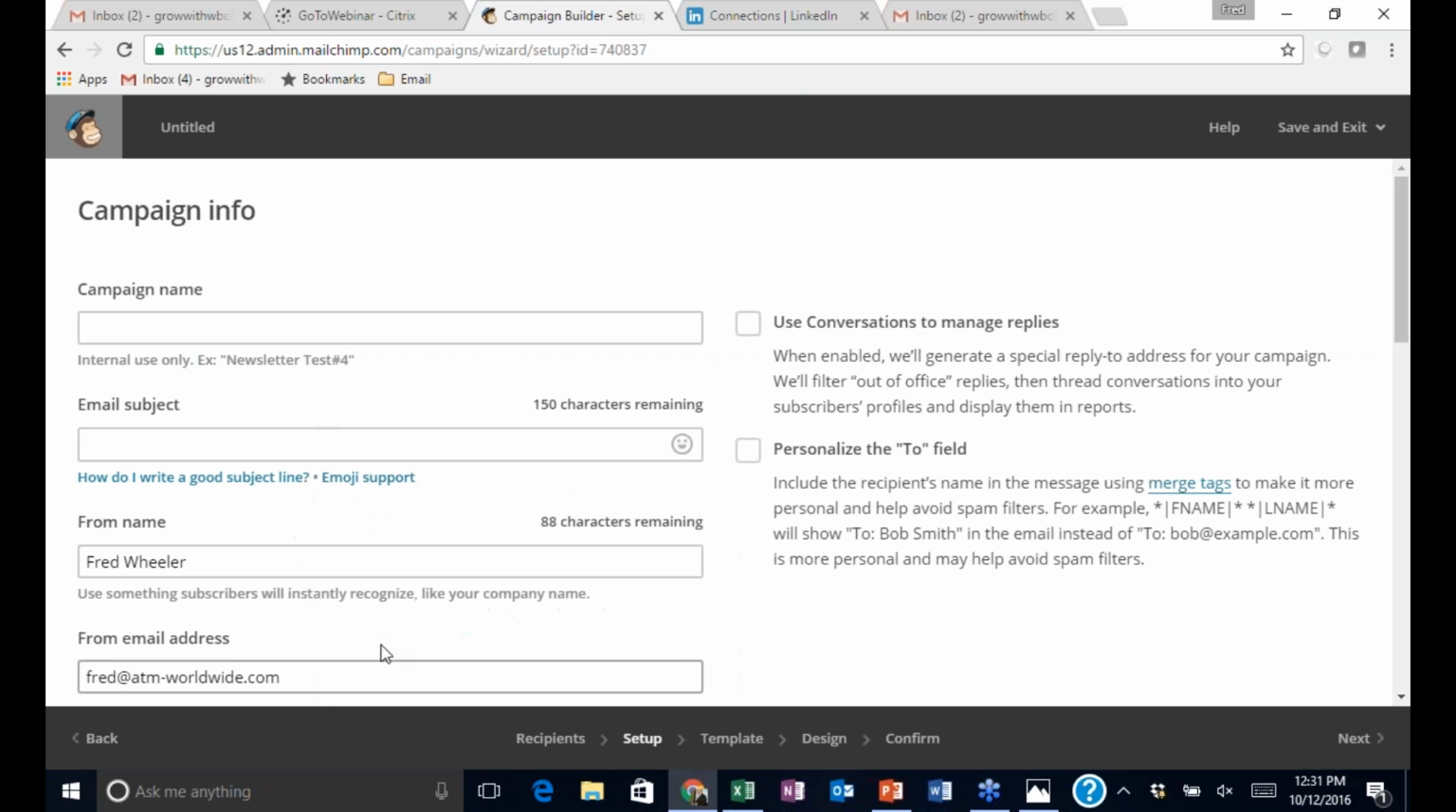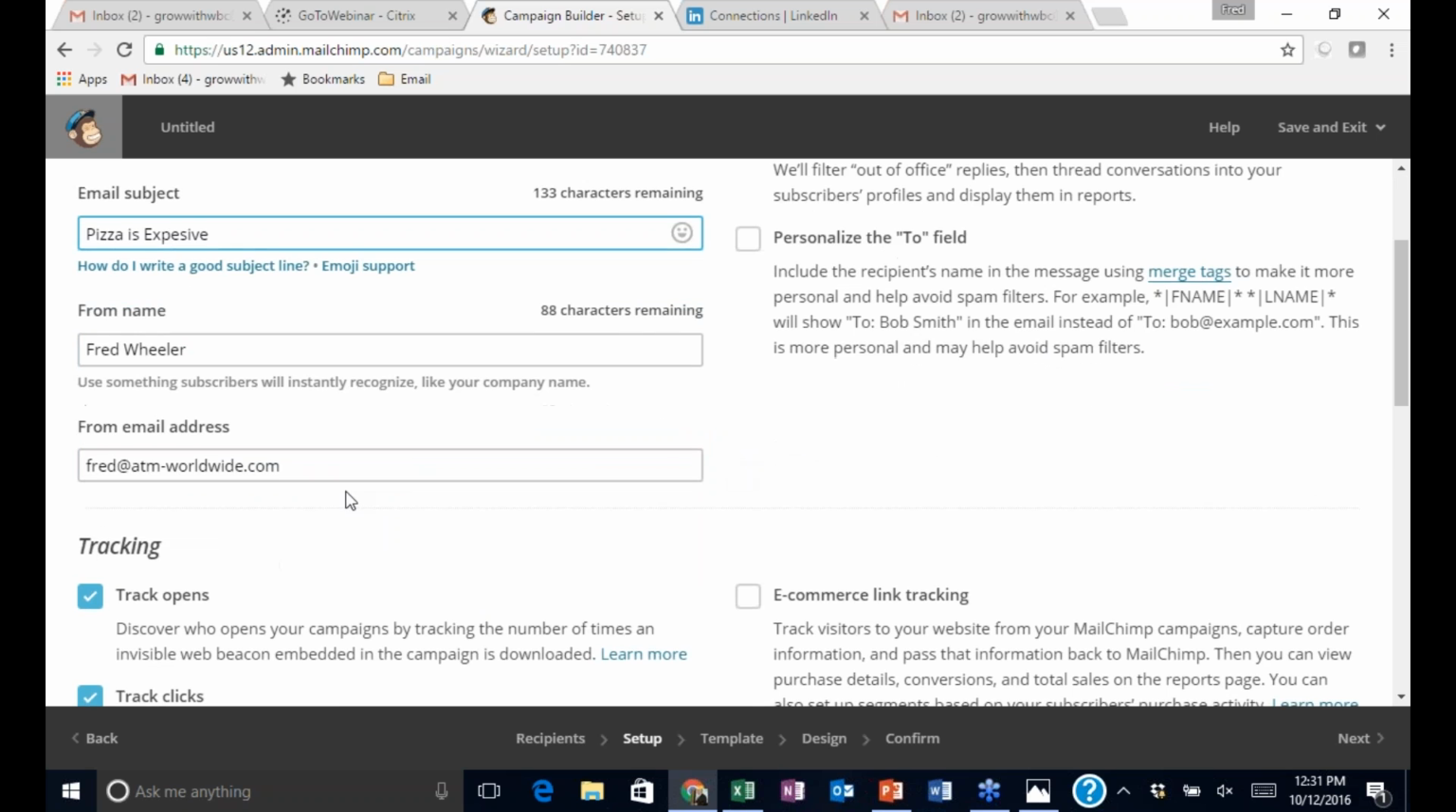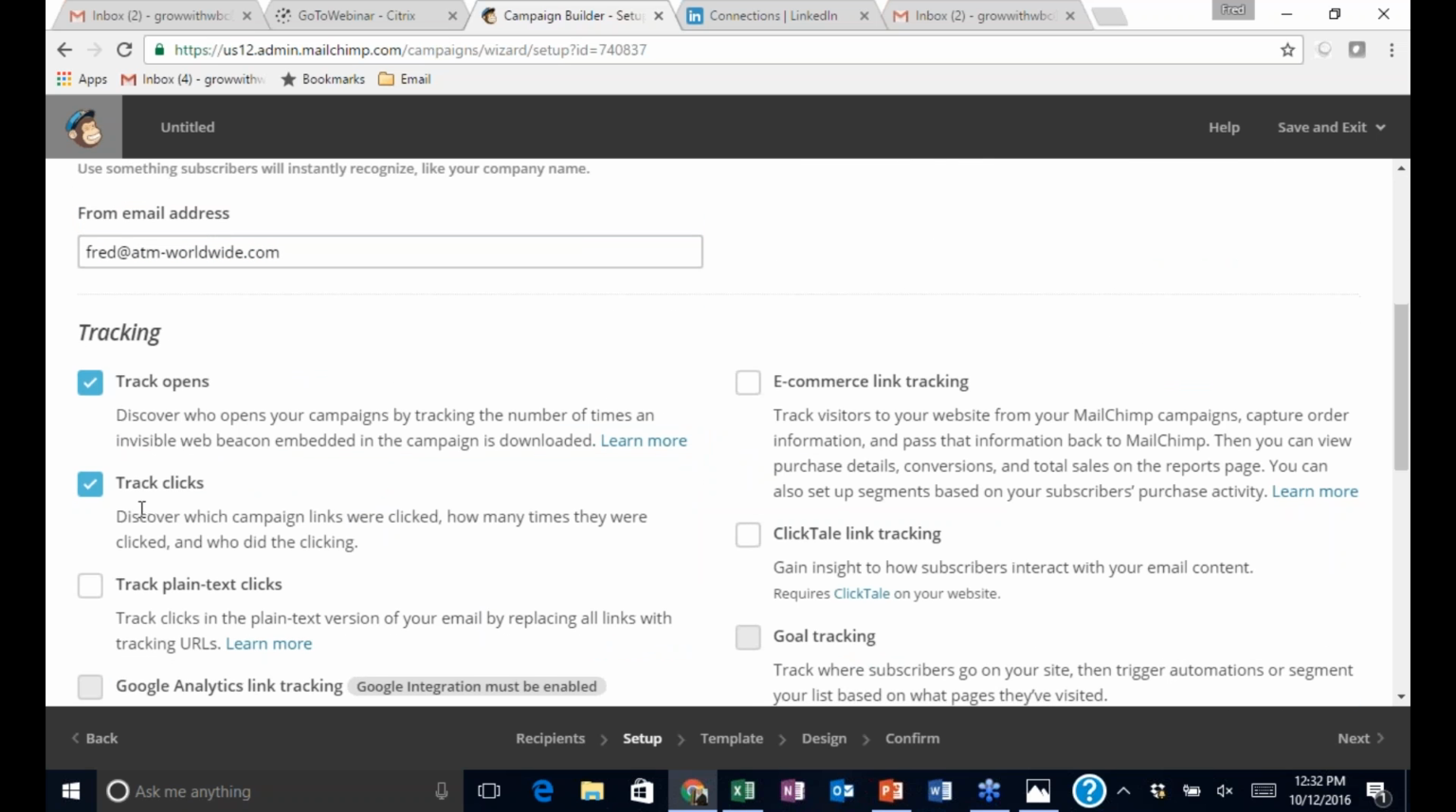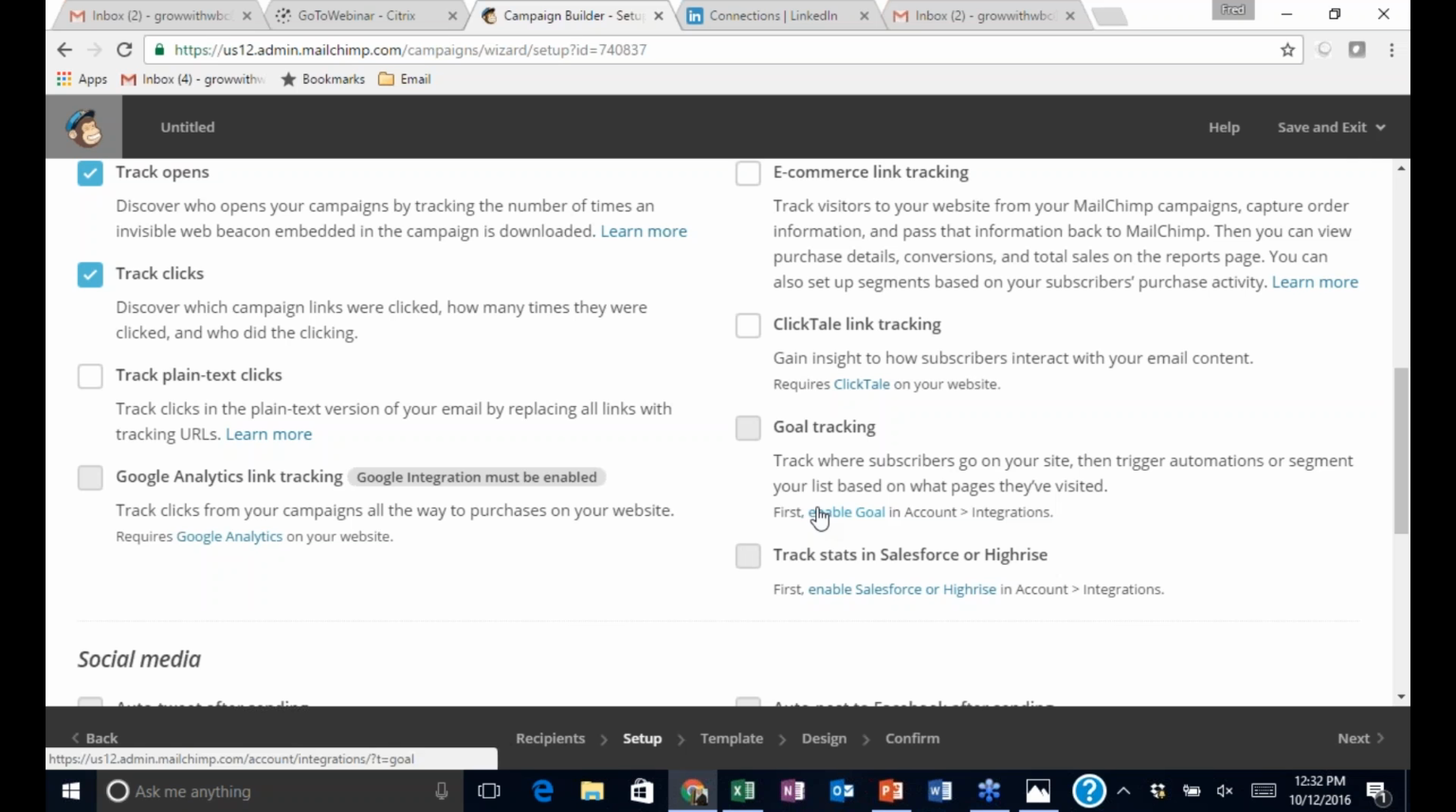So again, we just go to next. Again, if you missed it on the bottom of the screen, I just go to Setup. Campaign name is Test 2. Email subject line, we just put something in there. Pizza is expensive. The from name, you can change that. And again, an email address. You can personalize the info field. I generally don't do that. I leave the tracking on and just the standards for this.